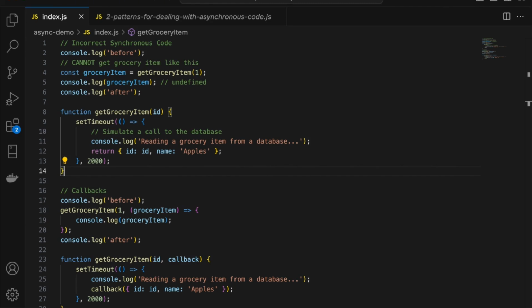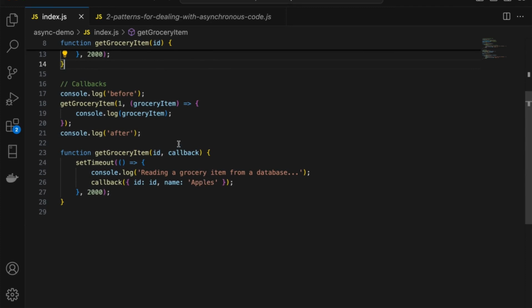So let's go over using callbacks correctly. We have our updated version of the code, which utilizes callbacks. We have our callback parameter, and then we invoke it within the asynchronous operation. So let's discuss accessing nested asynchronous data.